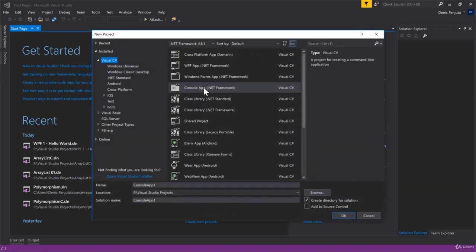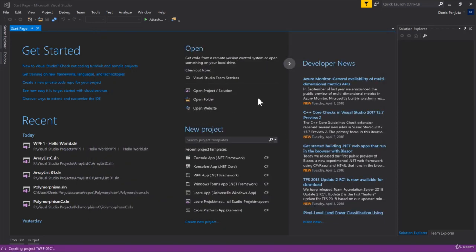And now, after having installed that, you will see something called WPF app .NET framework here. So you can go to Visual C#, and there you'll find the WPF app. And I'm just gonna call that one WPF 01. And now let's go ahead. Let's open that up.